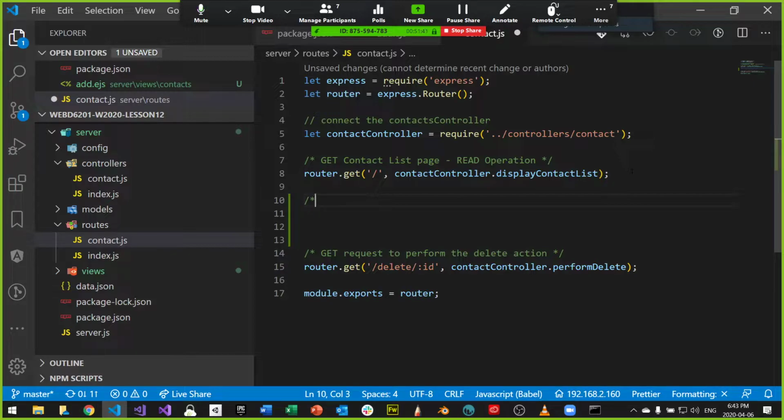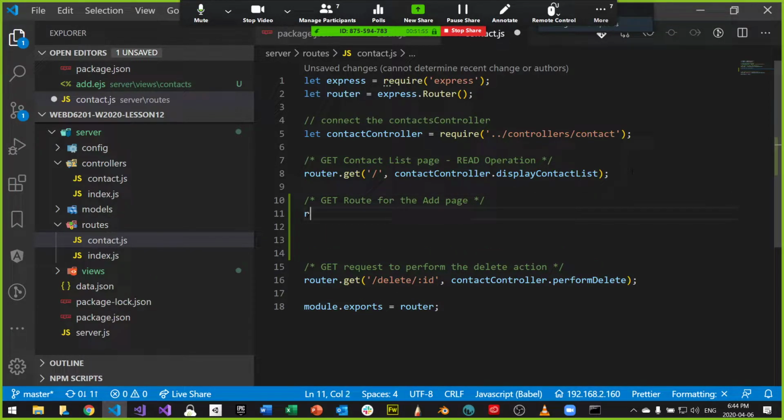For the add page, I'm going to make a get route, and we're going to see if we can manipulate this so we can use it for both. I'm going to say router.get, and then it's going to be /add. Then I want to look at the contact controller and display the add page. So I'll say contact controller, and then display add page.